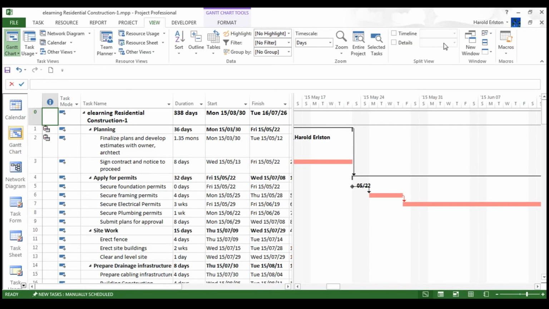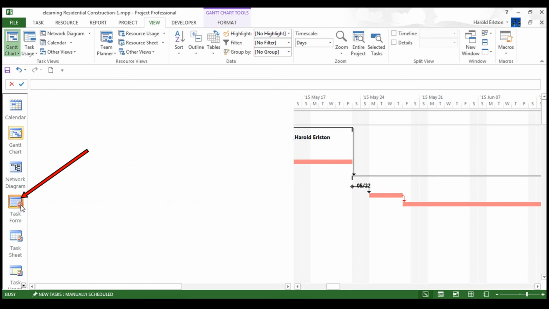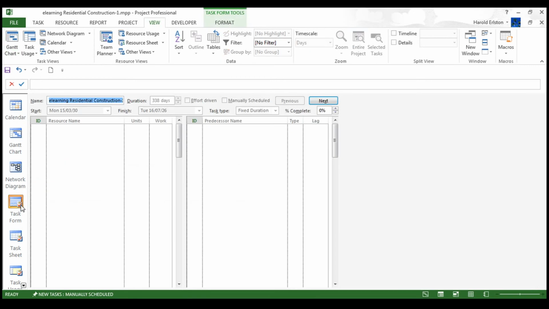Let's have a look at some more views that are available within MS Project 2013. We've spoken about the calendar view, the Gantt chart view, and the network diagram view. The next thing that I'd like to show you is applying some of the form views. And the first one here is the task form view. Notice when I click on it, it changes my whole screen. This screen now provides me with details on a single task.